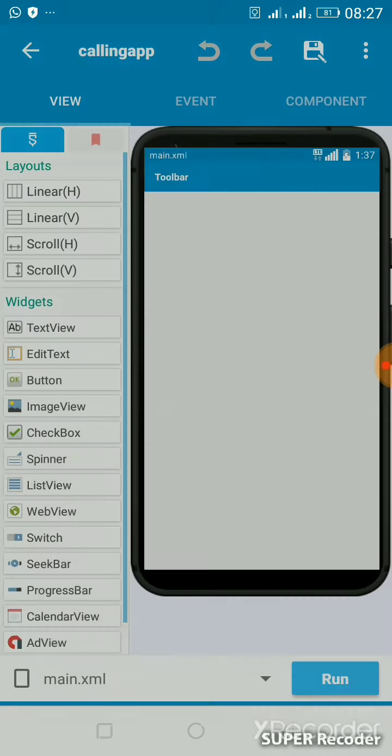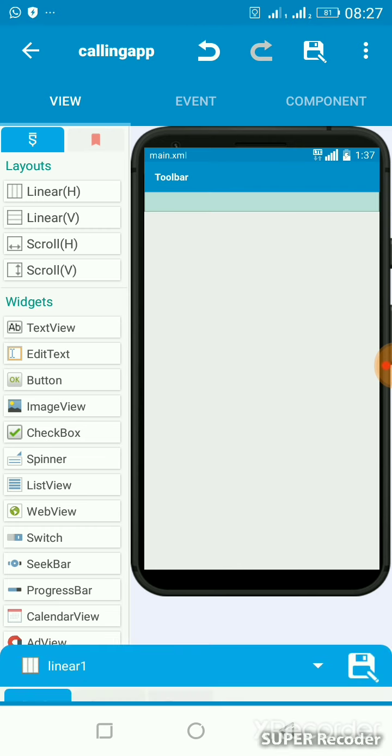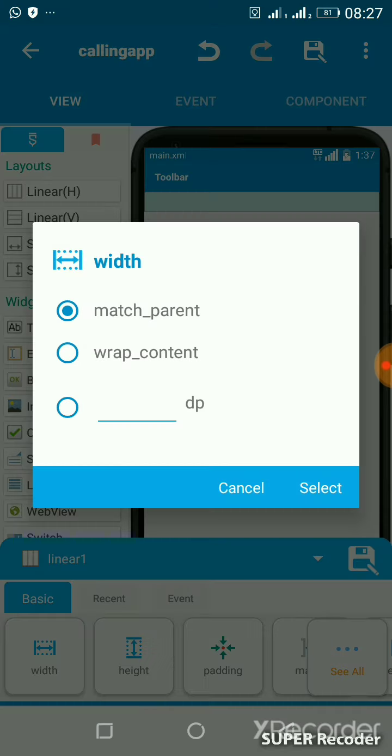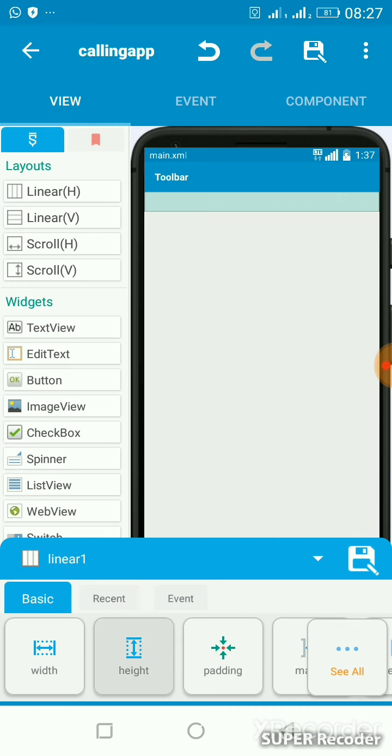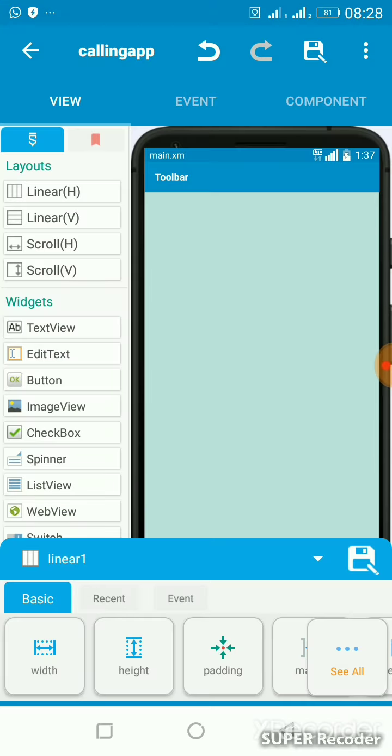Okay, first thing you're going to do here is that you can see the empty space, you can see the layouts, you can see the widgets at the left hand side. So first thing you're going to do is click on linear, the one with the bracket H. Click on linear. Now click on width. Okay, it's already match parent. Click on height, then click on match parent. I hope you guys are still following me.